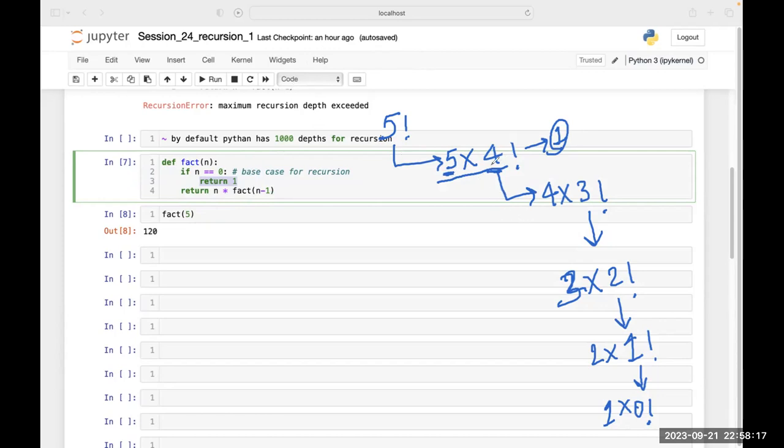Now come here. Again, this base case. Factorial, it will check, is n equal to 0? No. So what is it going to return? 4 into 3 factorial, since 4 minus 1 is 3 factorial.